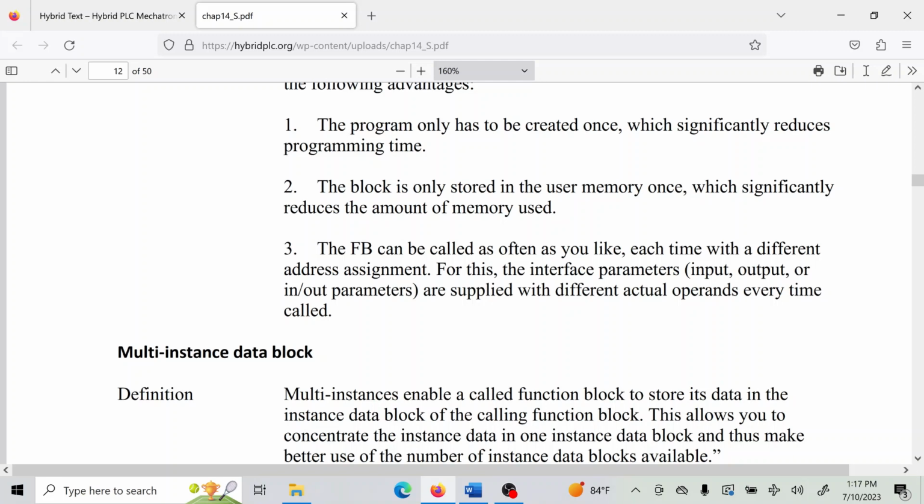So can I have a function block with more than one set of data? And the answer is yes. You can have a single instance block, or you can have a multi-instance block. So here is a function block, and you can have a block with single instance or multi-instance, and that gets into a little bit more than I want.